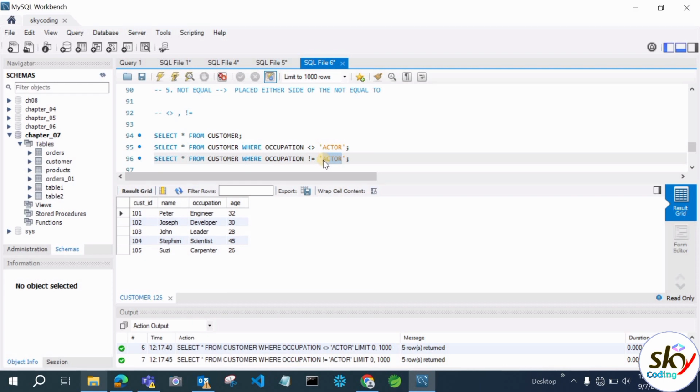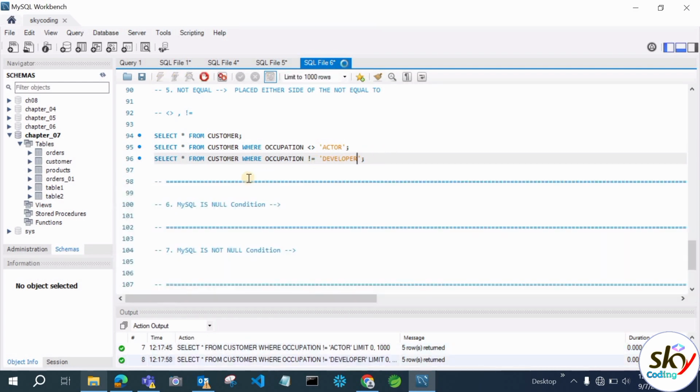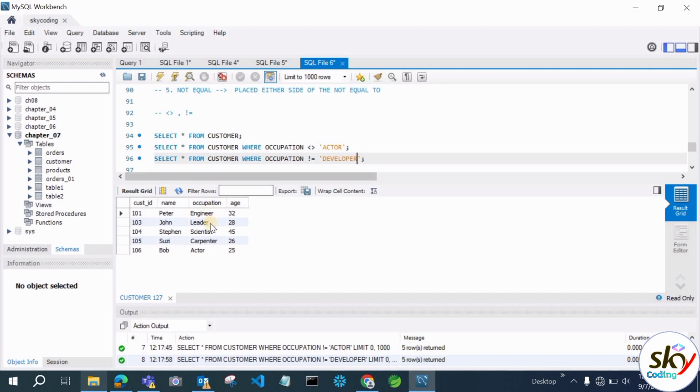And suppose that you don't want actor, you want developer, so you can write developer, and it will skip the developer record and show all of the remaining records. The work of not equals to means whatever value you don't want in the fetched query, you want to skip that, you just write it here, and apart from that, all the rest will be shown in the fetched query. So this is the work of not equals to.